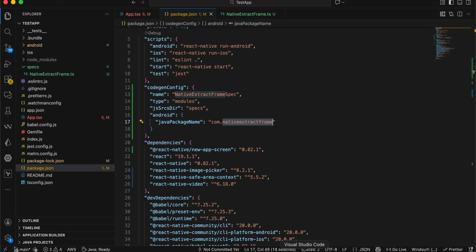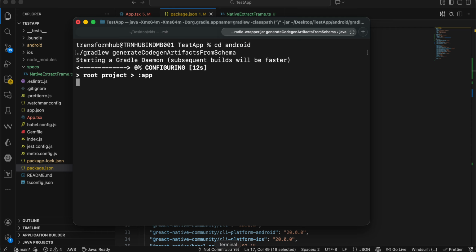One more thing I want to tell you: inside the specs folder, the name of your TypeScript file should start with the word native. If you don't write native at the start, React Native won't be able to do code generation for your file. So do keep that in mind.